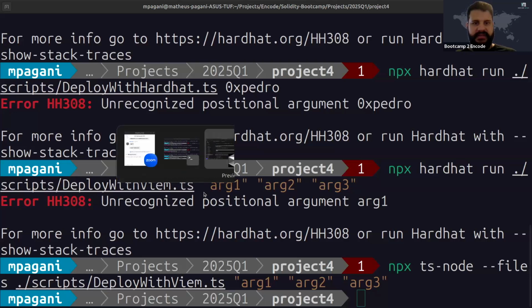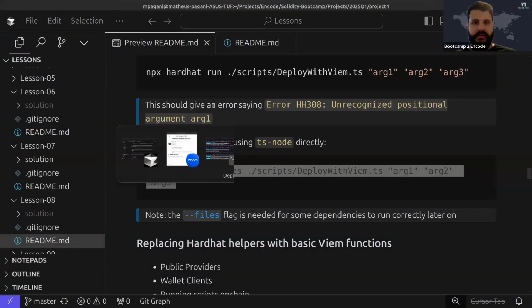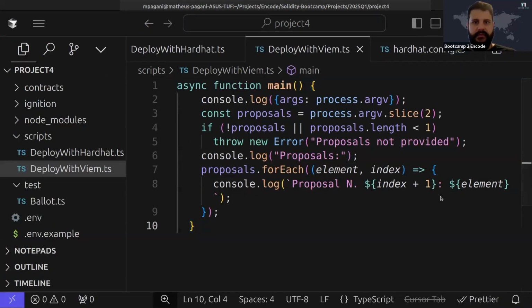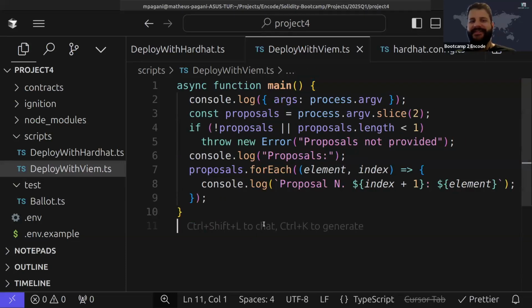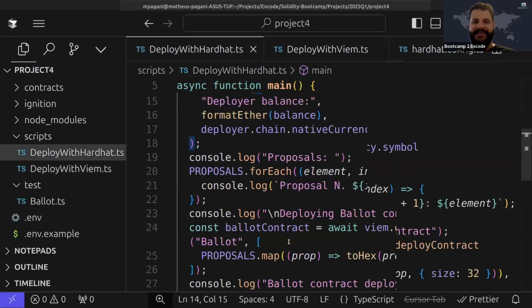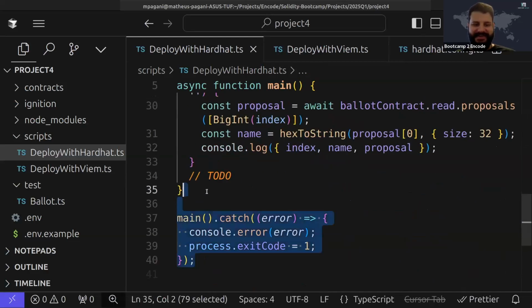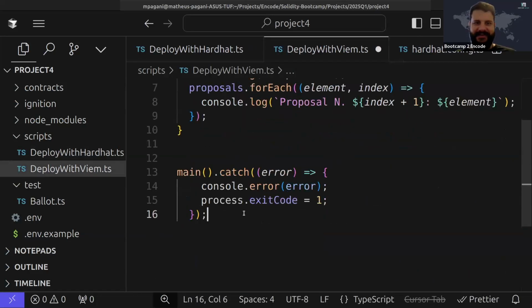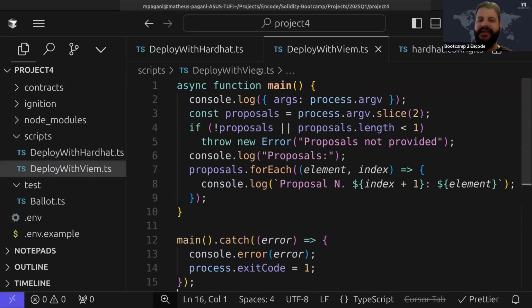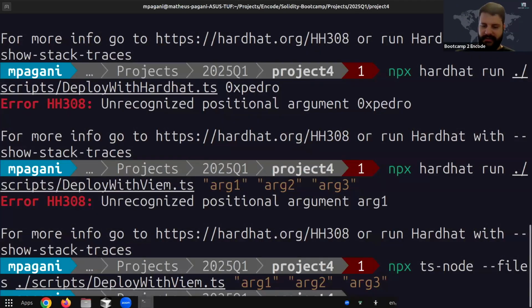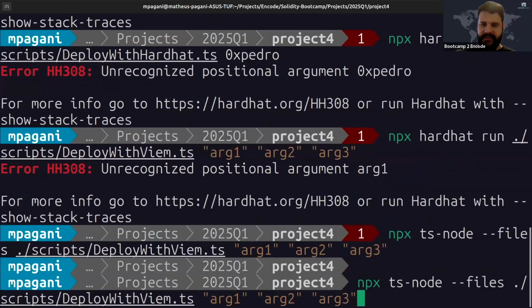Deploy with Viem. Did I save it? Deploy with Viem. Ah, I didn't call the function. Funny. Please call the function. Sorry about that, people. I defined the function but forgot to call it. So now I have this main function here. I'm going to run this script again.